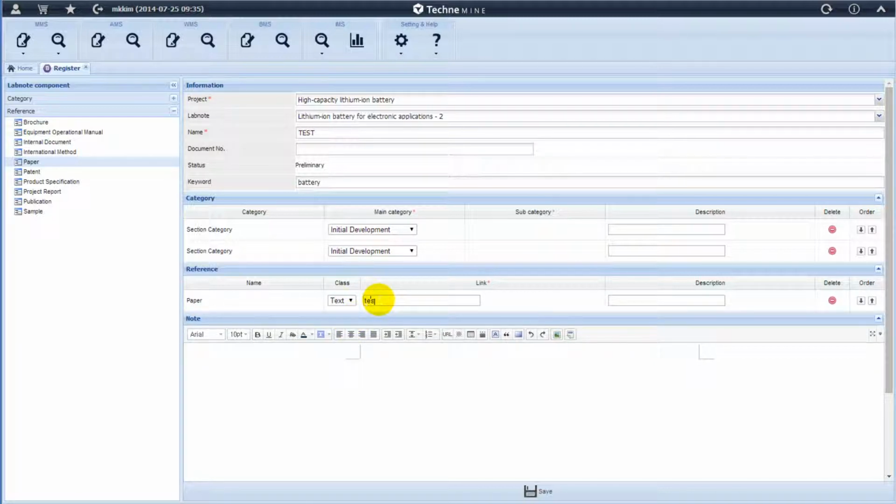At the Note section, you can add unformatted information such as text, table, or images. Once all data has been registered, click Save button.